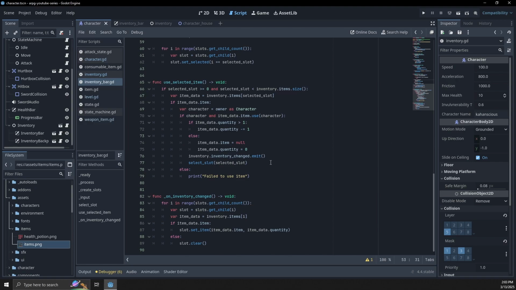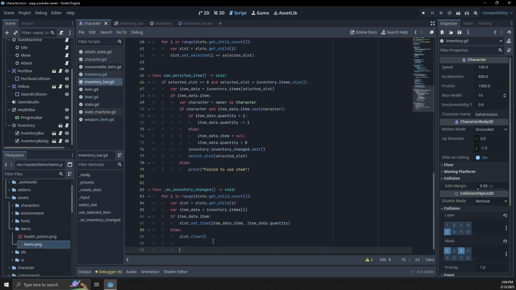In our onInventoryChanged, we just have to add a clause at the end, still inside of this for loop, where we go slot, we're going to set selected, and we're just going to do i double equals selected slot.